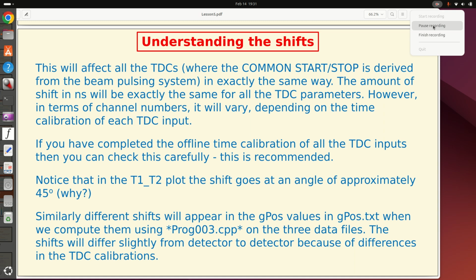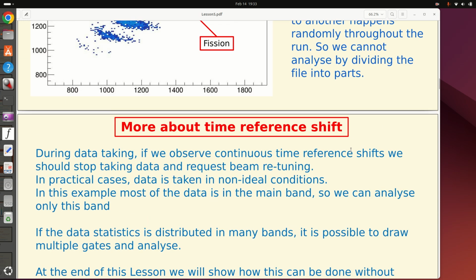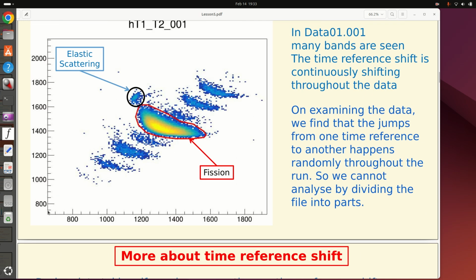Anytime after the experiment you could do it. So this is actually recommended, and it would simplify the procedures if there's only one calibrated nanosecond shift. Anyway, first thing to notice is the T1 T2 plot, which I showed you already. This goes at an angle of 45 degrees.